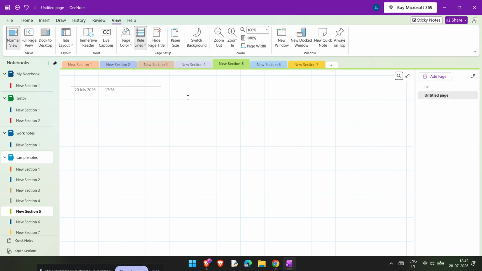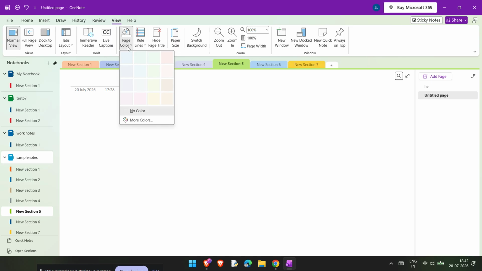After choosing your preferred line style, go back to the View tab again and click the Page Color button. This lets you change the background of the page. You'll see a soft color palette grid with options like cream, light pink, pale green, or soft blue. Pick the color that works best for your notes. A lighter background can make the page feel cleaner and easier on the eyes, especially if you're taking long notes or reading for extended periods.